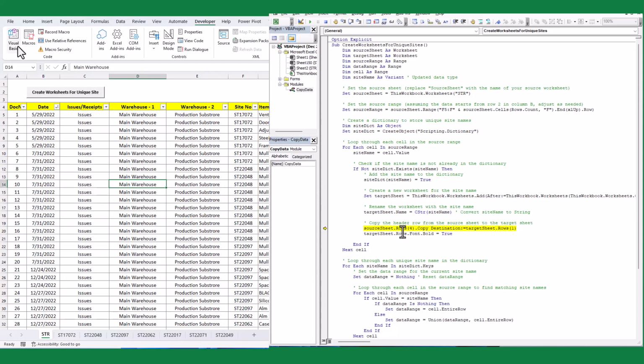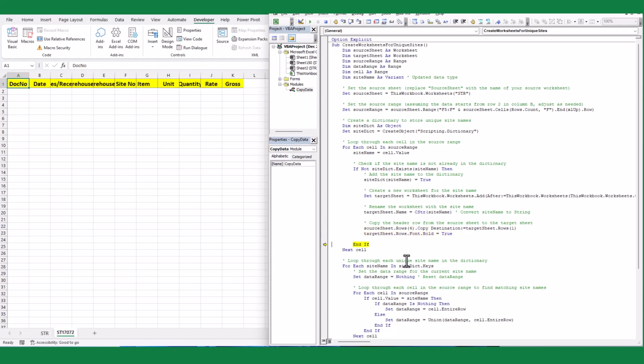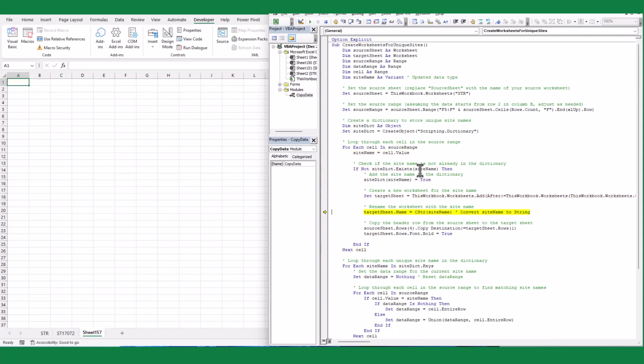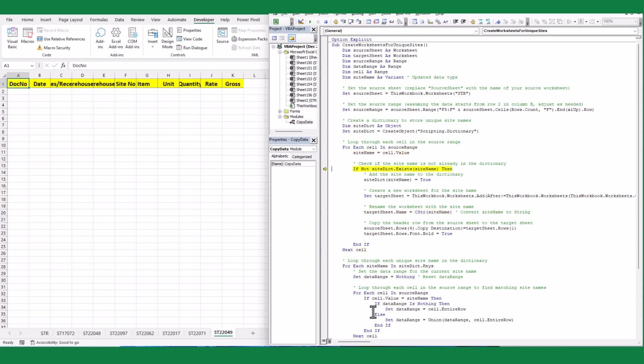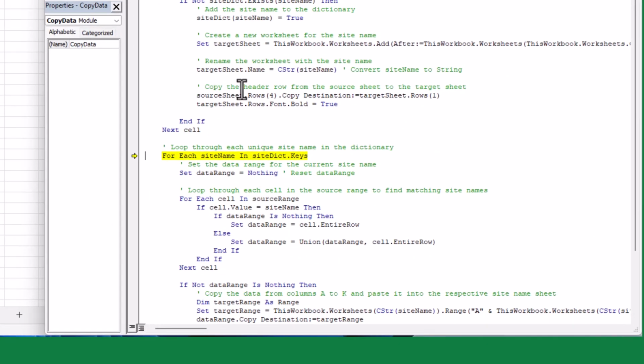Once the new worksheet is created, the next code copies the header row from the source sheet, named str worksheet, to the new target sheet. This loop will iterate until it finds the last row of the data, adding the unique site names to the dictionary, and creating a new worksheet each time. Once it is complete creating new worksheets, the next loop iterates through each unique site name in the dictionary list.